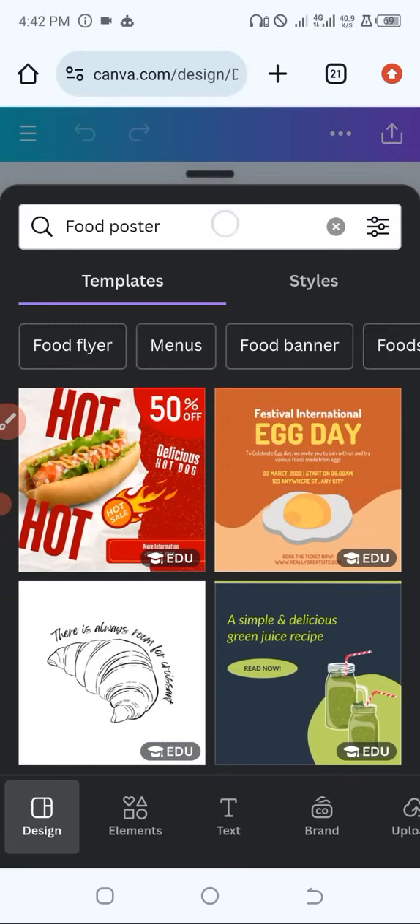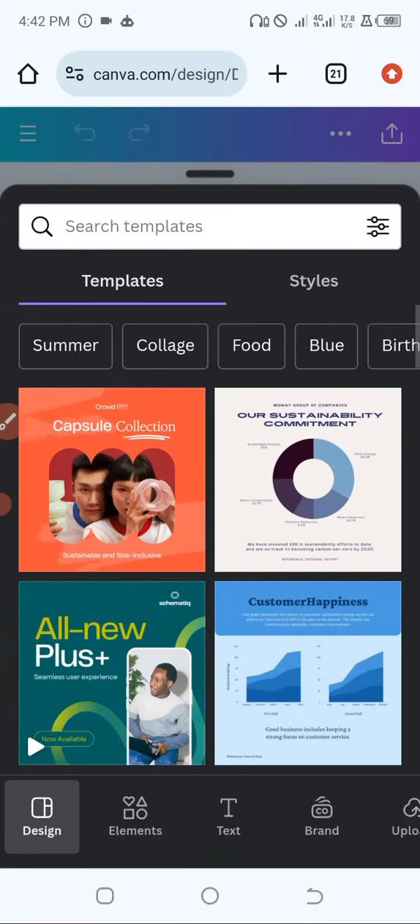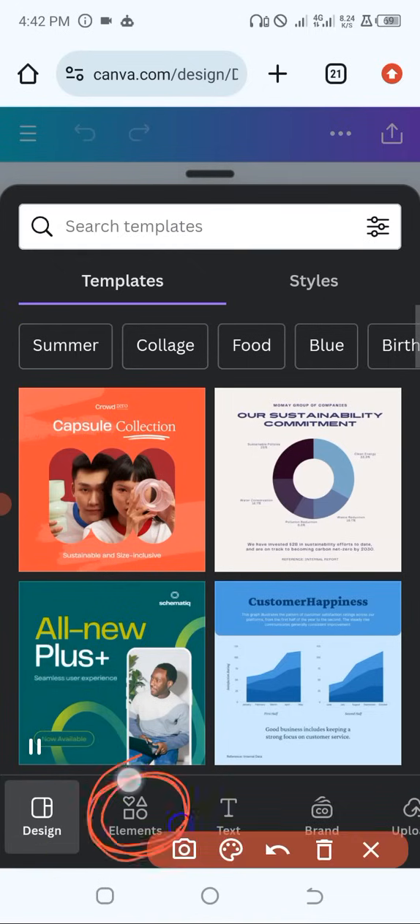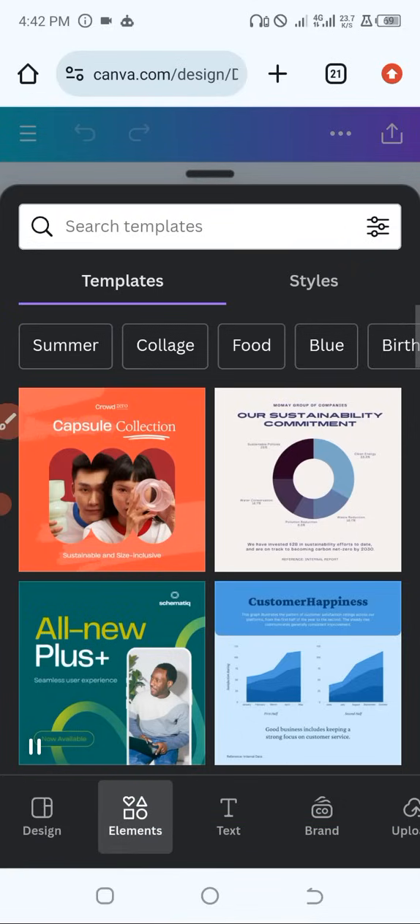Anyways, point being that if you have any kind of design you want to work on, you can easily type it in here. You see templates, but do not use templates. The next thing you see here at the bottom is elements, right? Elements are tools that we use in designs to make them look more attractive, so that it's not just plain.